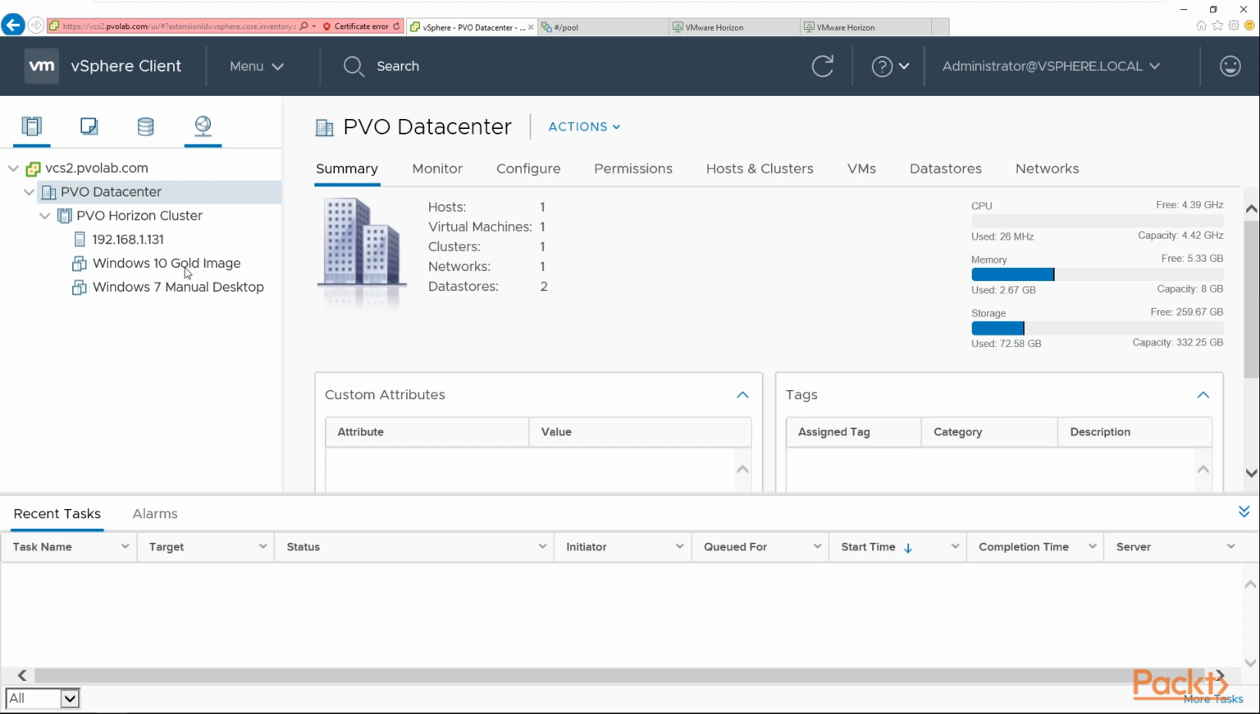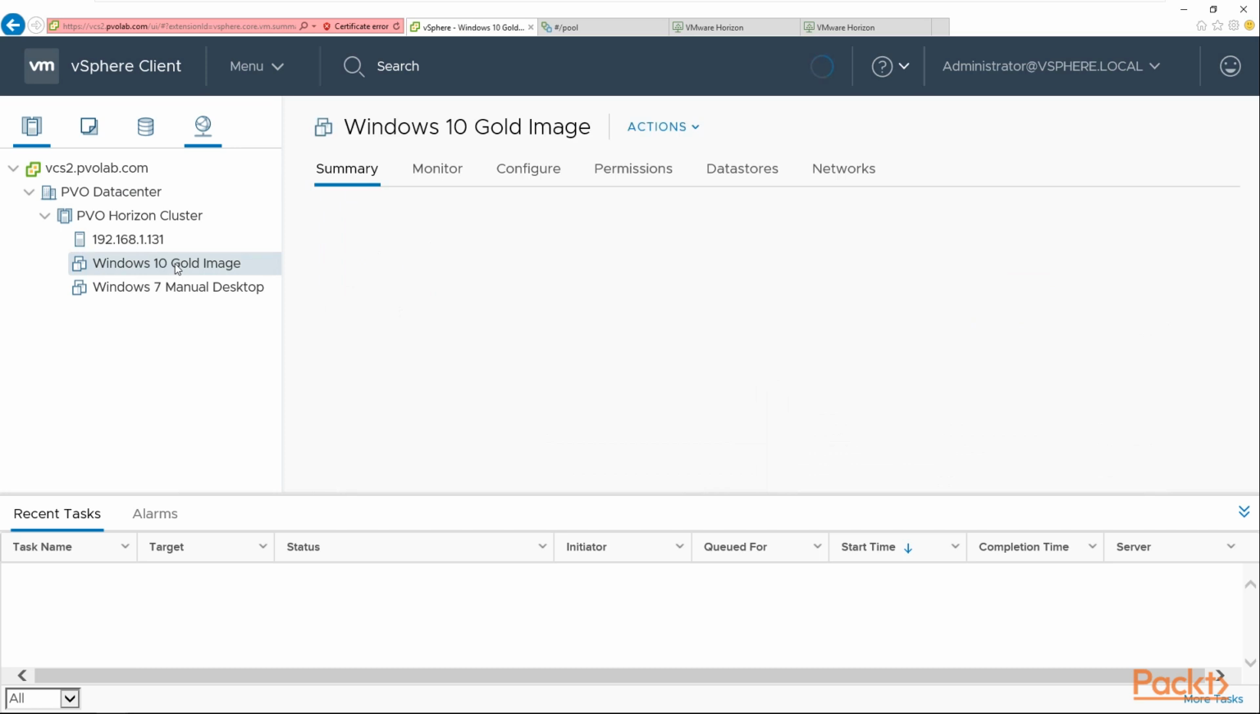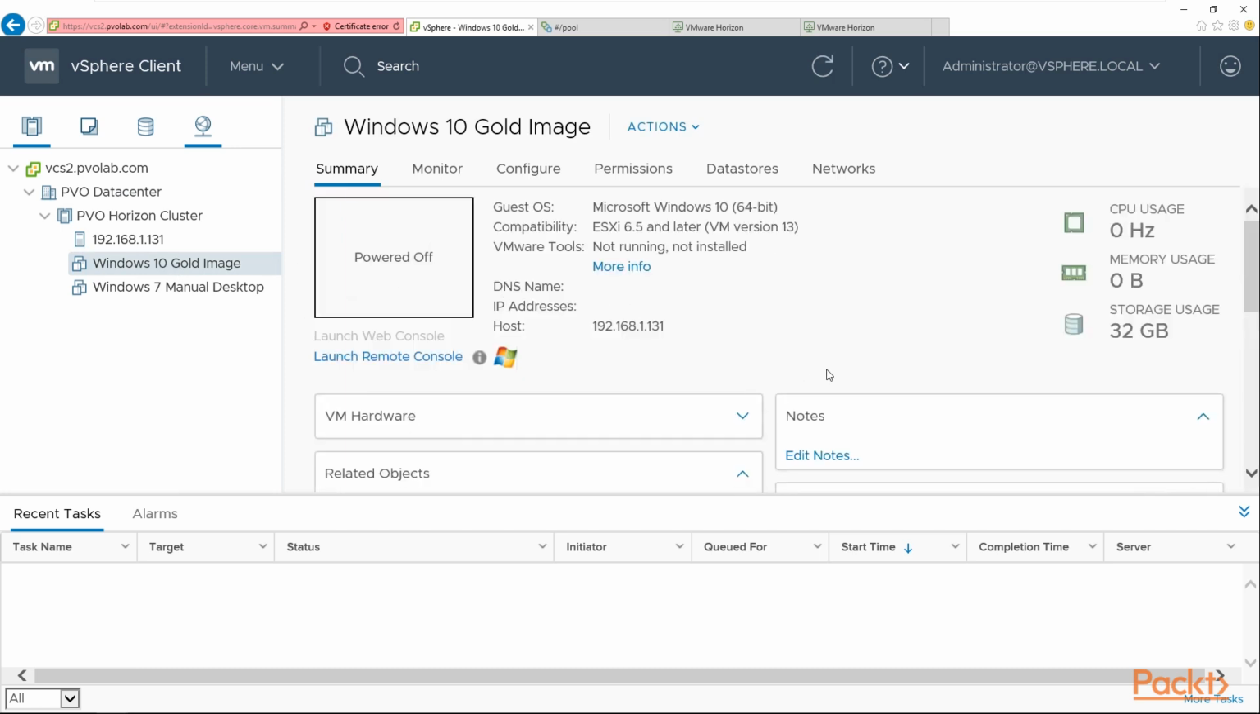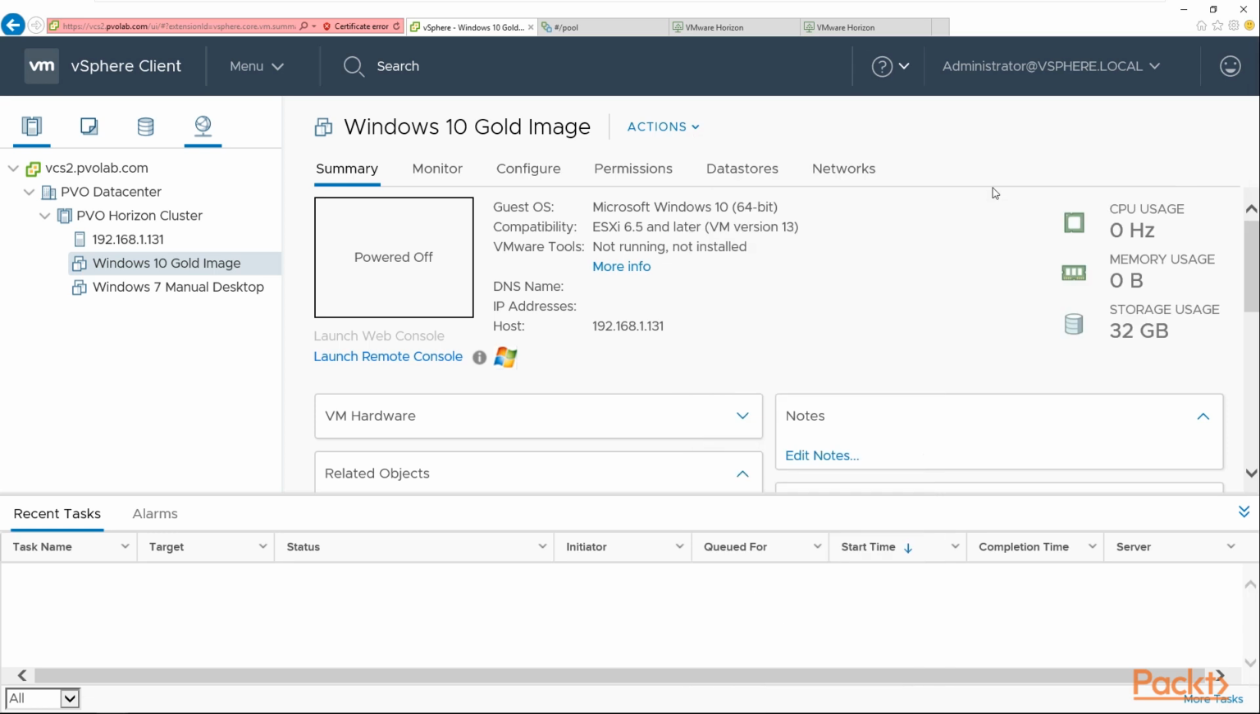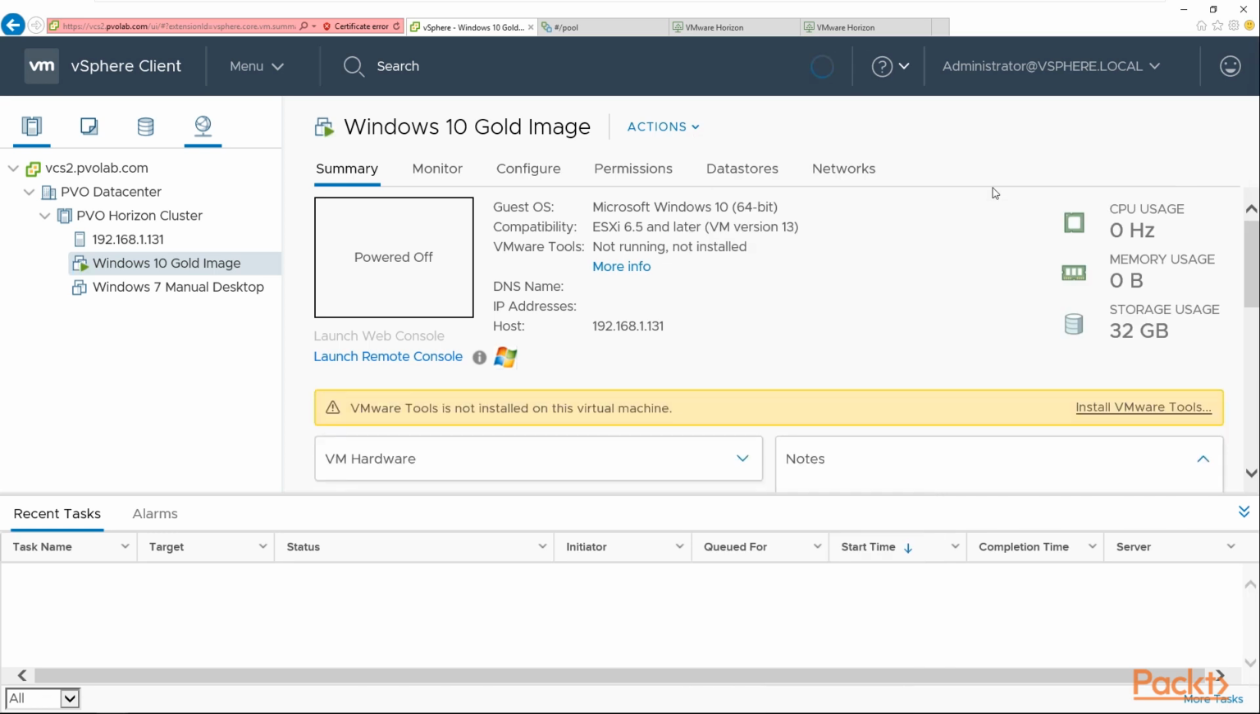Here we see the machine, the Windows 10 Gold Image. If we click on there, you'll see the summary. This is what we configured. Obviously it's not using any resource because it's not yet powered on, which is our next task. So actions, power, power on. That will now power on our virtual machine. It's going to pop up a warning saying VMware Tools isn't installed. Nothing's installed yet because there's no operating system, so we'll come back to that one.